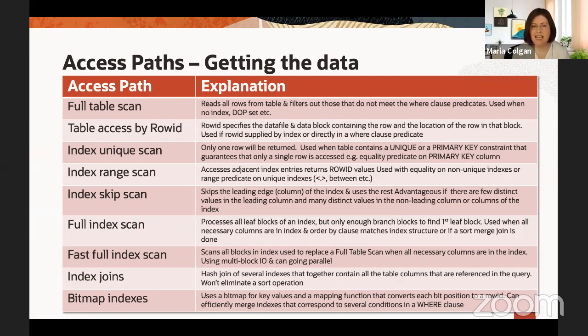An index skip scan is the next access method we're going to look at. With an index skip scan, it's going to be used if I have a multi-column index and the leading edge of that index, so the first column in the index, is not actually needed in my query, and the number of distinct values in that column is not very high, where the number of distinct values in the subsequent columns in that index are really high, and so it may be worth the effort to skip over that initial value and use the other column values in that index to answer my query. That's an index skip scan.